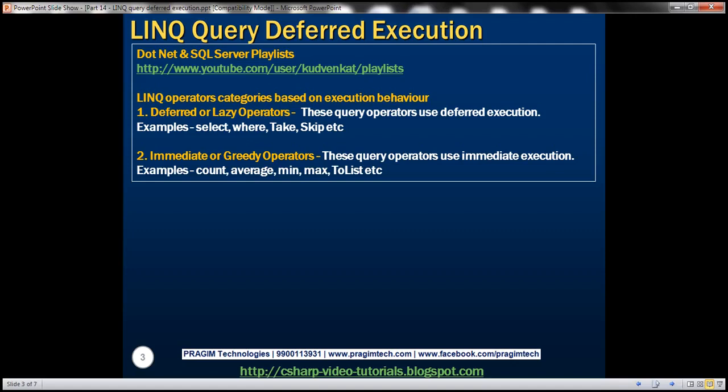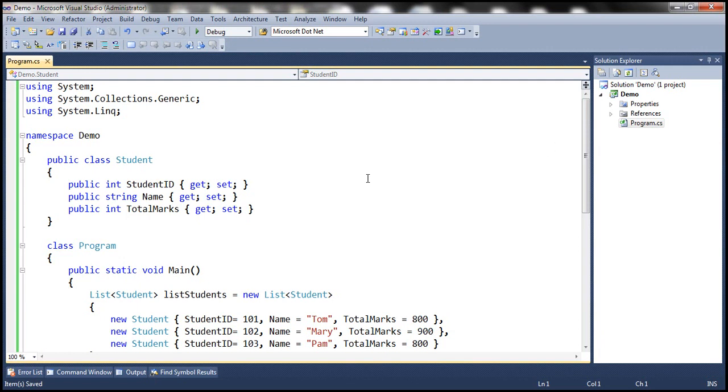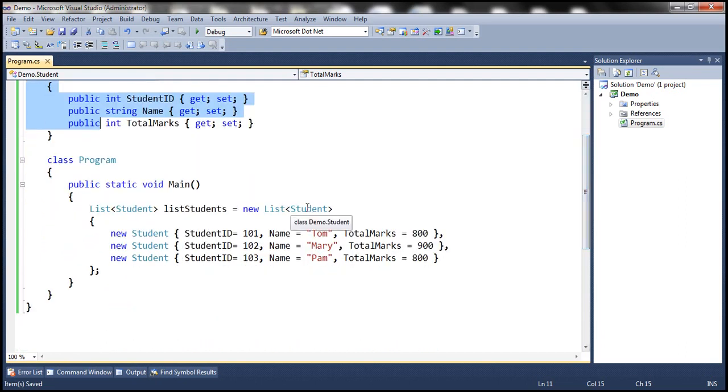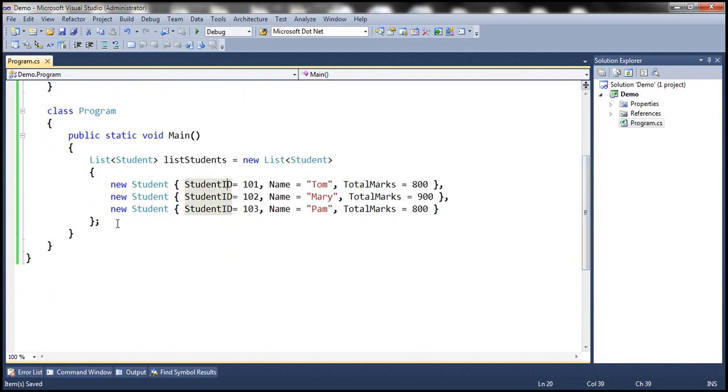Let's now look at a few examples. Let's flip to Visual Studio. So here I have a new console application. All I have done so far is created the student class with these three properties, and within the main method we are creating a student list. This student list at the moment contains two students who have got total marks of 800. Now what we want to do is retrieve all those students who have got total marks of 800 and then print them on the console screen.